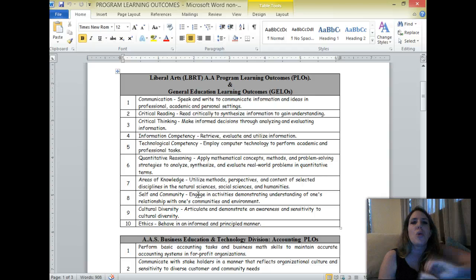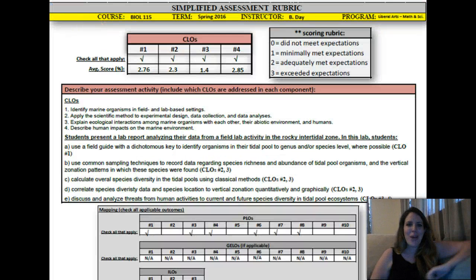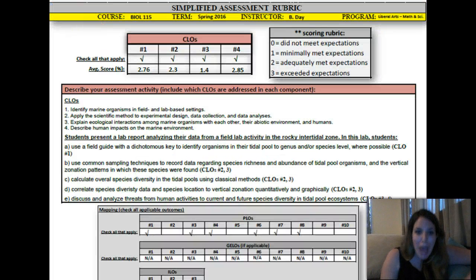You're going to go through these PLOs and the ILOs and figure out which ones apply to the particular assessment activity. Okay, so that's how to map these. And so you'll see that I've mapped these to ILOs 1 and 2 and to PLOs for liberal arts 1, 3, 4, 6, 7, 8. It'll depend on your particular assessment and your course for which ones you choose. So that's what you have to do today.